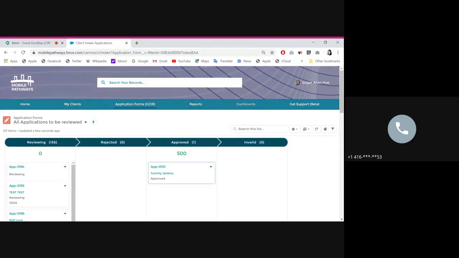Any questions before I move on to prettier things? I know this is not as sexy as some of the things that I can show you. Can you approve as a batch function, or do you have to go one application at a time? You can approve as a batch.